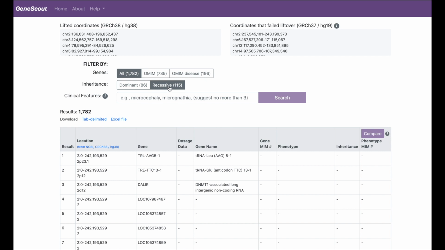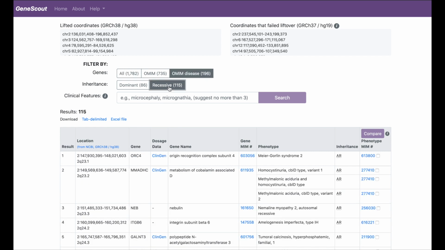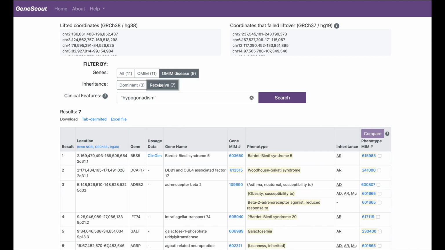Limiting results to include only recessive genes automatically limits to disease genes because inheritance patterns only pertain to phenotypes, not genes. Filtering the results with the overlapping features of the siblings, such as hypogonadism, retrieves 7 results. Phenotypes that include this term are highlighted and can be compared to check for other relevant features.